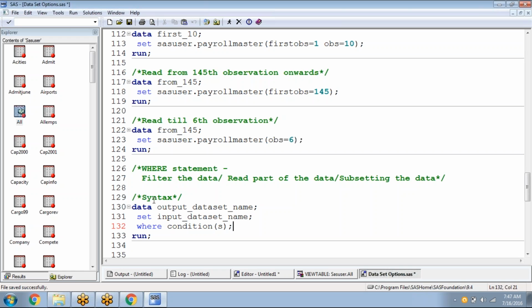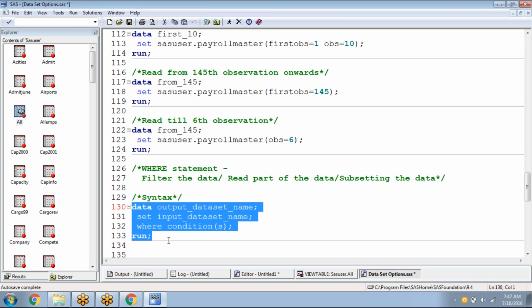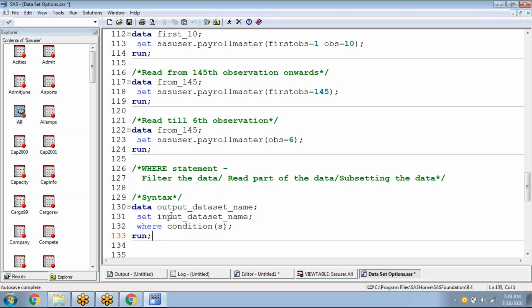The where statement is used in a data step after the set statement. If you look at this syntax, we have a total of 4 statements: the data statement, the set statement, the where statement, and the run statement. The data statement and run statement are the boundaries of this SAS data step, meaning the starting and ending points. The data step starts with a statement called data and ends with a statement called run. In between, we mention set and where.